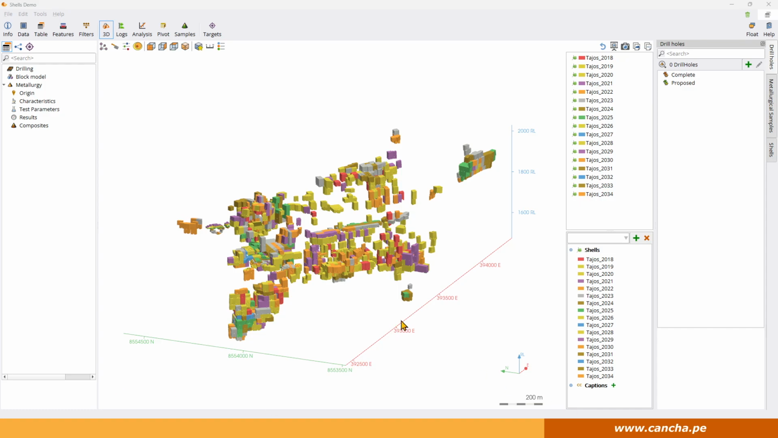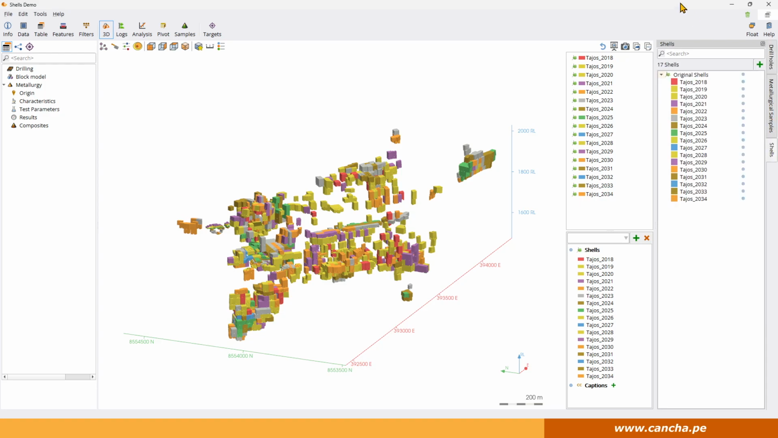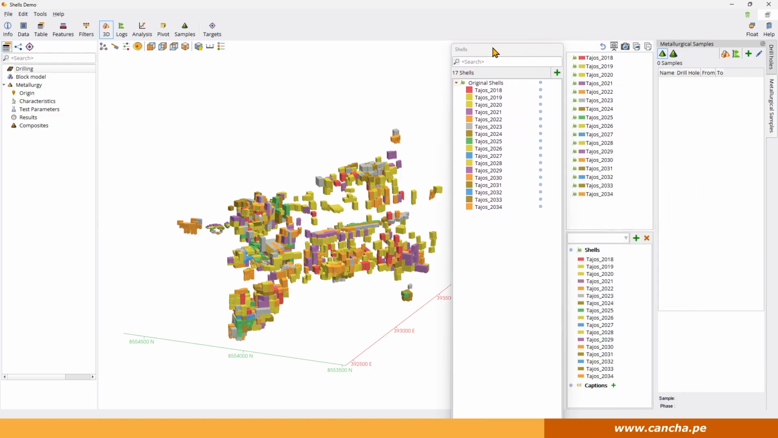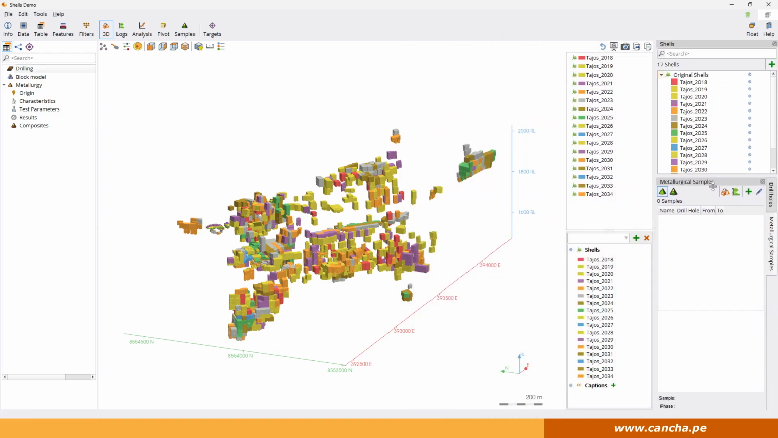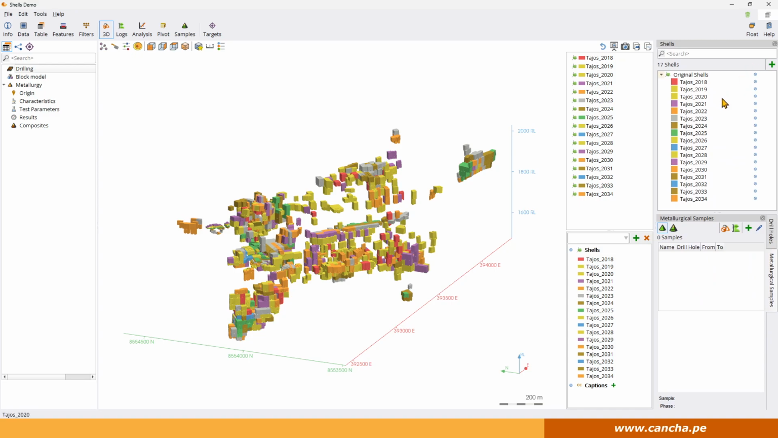There's a new feature that allows you to manage shells better than before. If we look on the right hand side of the screen, where there were previously drill holes and metallurgical samples tabs, now there's also the shells tab. Incidentally, these windows can be pulled out and float around, or you can just dock them in there like that. So basically we've got the possibility to manage long lists of shells better than before.